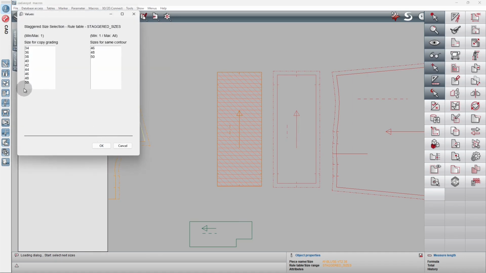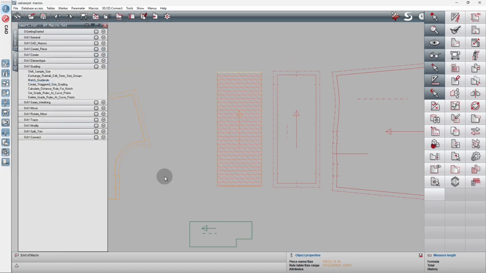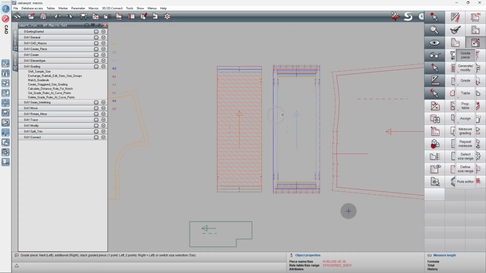This process will be repeated until all sizes on the right side of the editor have been mapped to the geometry. Grade values will be recalculated, resulting in staggered sizes.